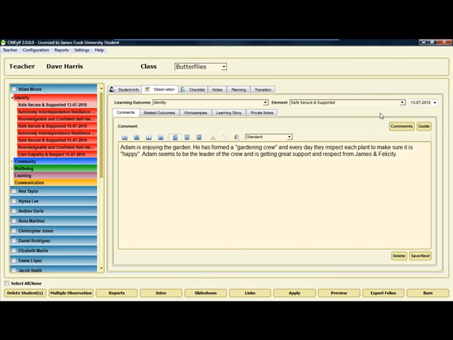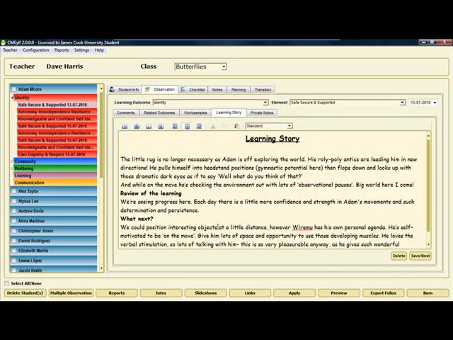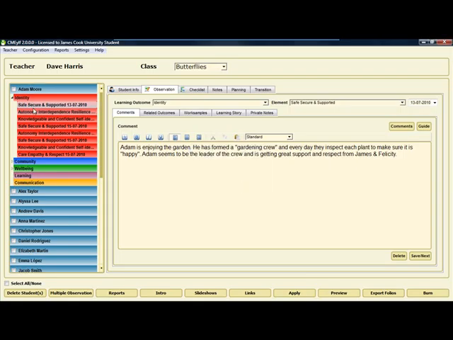You can also choose related learning outcomes. You can add some work samples. And with your work samples, you can add captions. And you can also add a learning story or a narrative. So once you've done that, you apply your observation and it's recorded into the database in the correct area. So you continue to do that for all your observations and add them for each student.